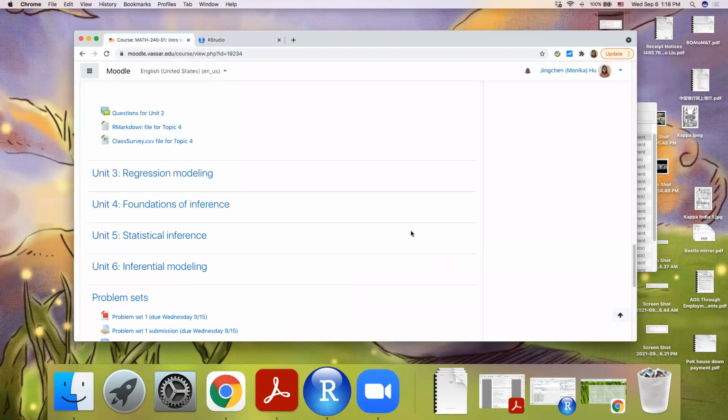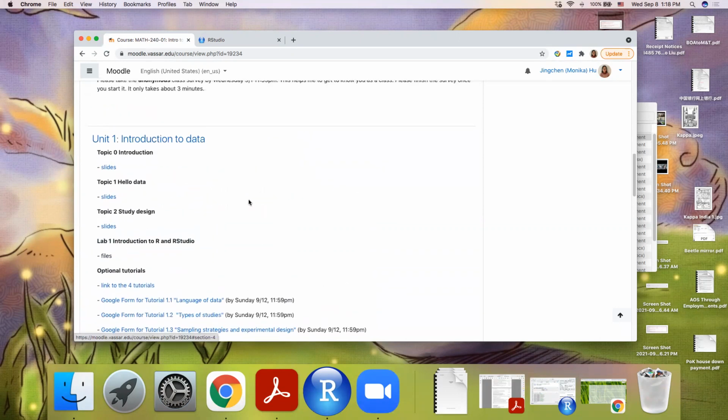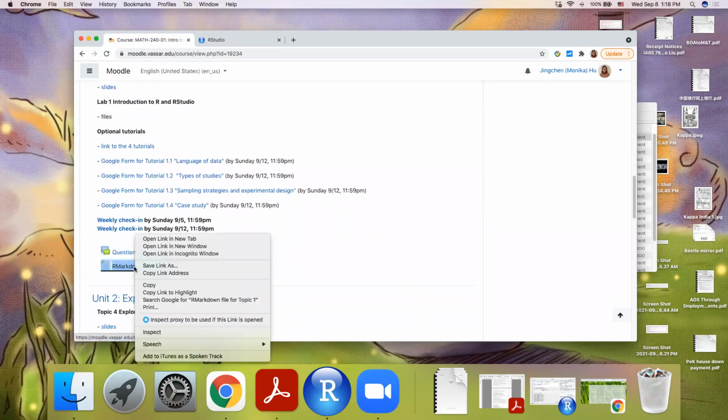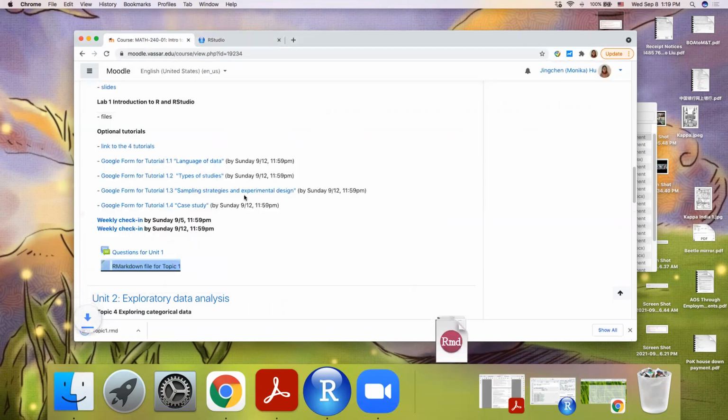I wanted to demonstrate how you can download and then upload the RMarkdown file. For most of the topics, we include R files as well as R code to reproduce those figures and tables. If you go to our Unit 1, Introduction to Data, right-click this and save link as, you can see the format is .rmd. RMD stands for RMarkdown. You can save it wherever you want. I'm going to save it in my downloads.